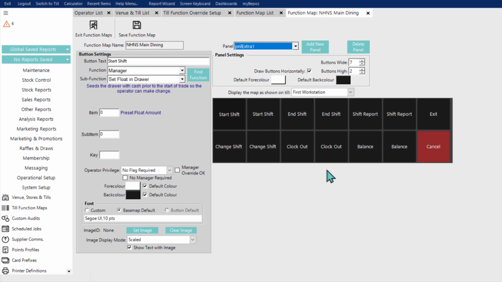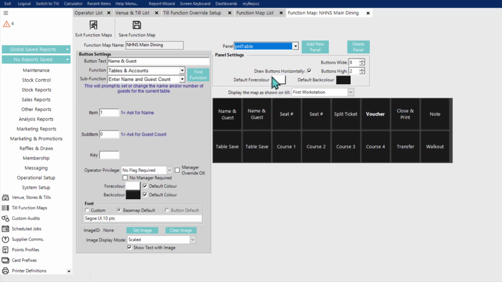Alright, now it's important to note that when we're editing a function map, we are maintaining only the panels as they exist within this function map, as well as the functions on these panels. In other words, if I make changes to, let's say, the table panel in this function map, it will only change this panel here. It's not going to change the table panel on other function maps that may also be using a table panel.